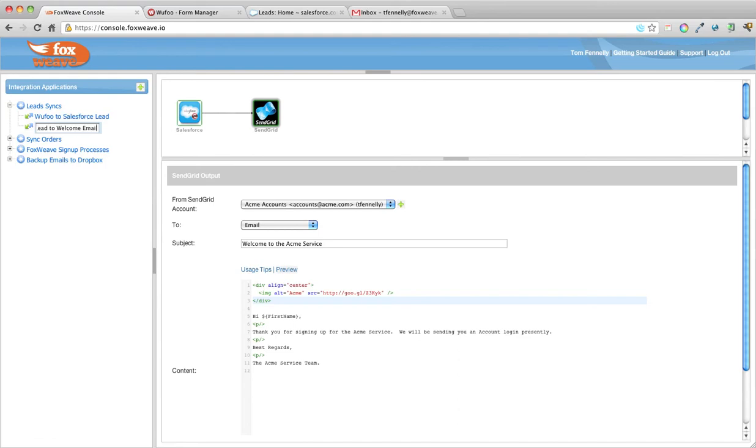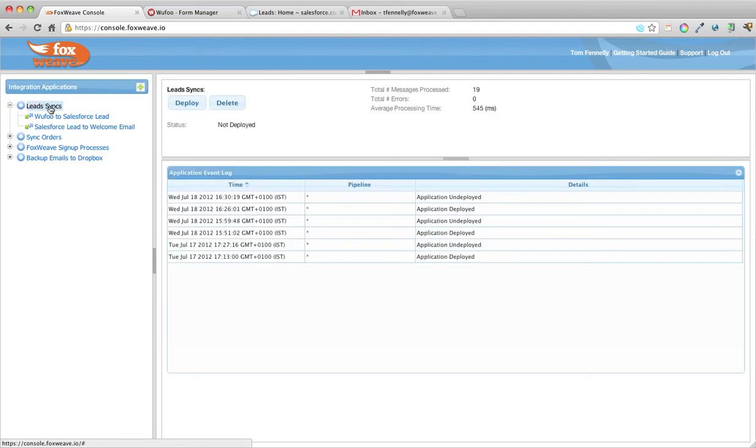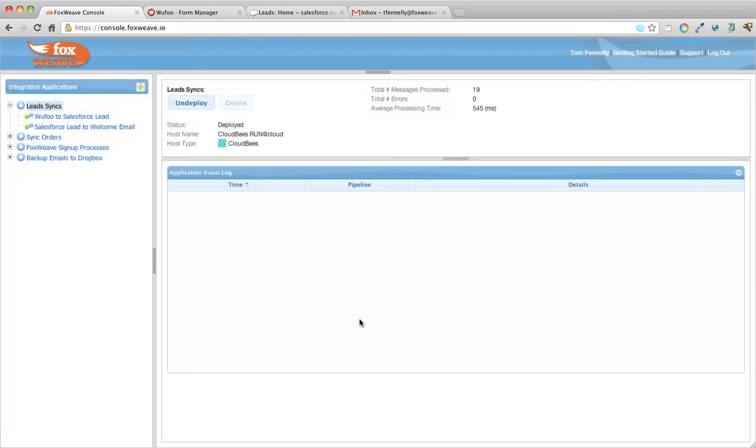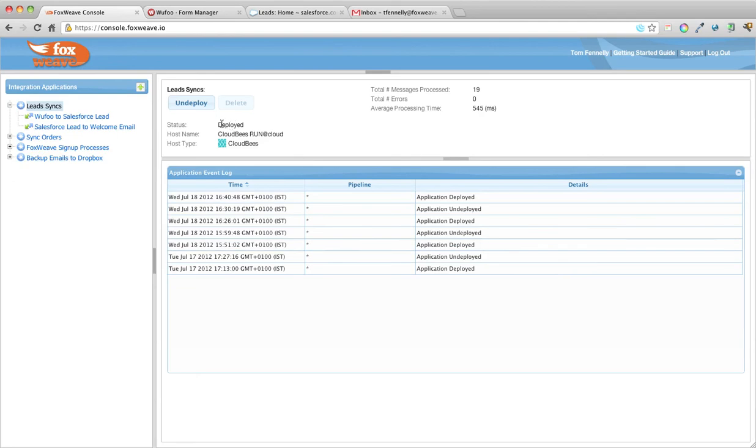So now this integration, this lead syncs app has two pipelines on it. Okay, so let's deploy that now. So obviously by default you can just deploy to Foxweave, you don't need any additional configurations, but I want to deploy this app to my CloudBees account. So I've configured my Foxweave account with my CloudBees details, and just deploy. So my application is deployed now with the two pipelines in it.